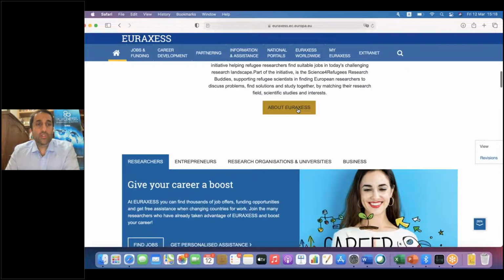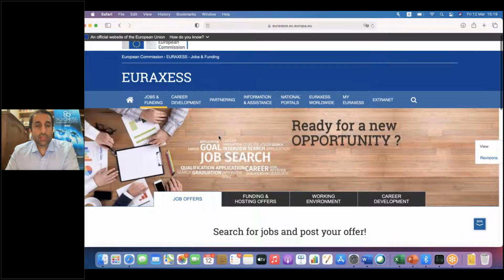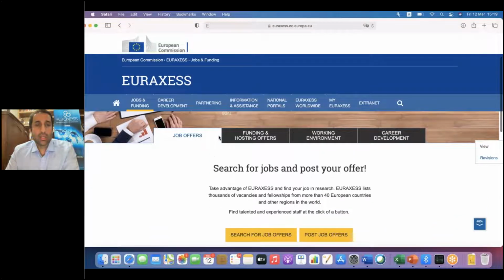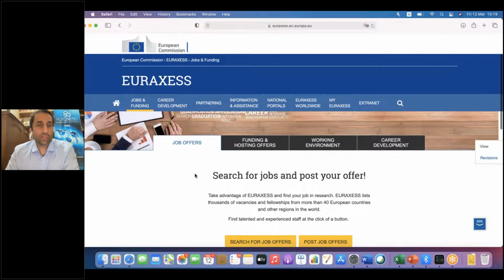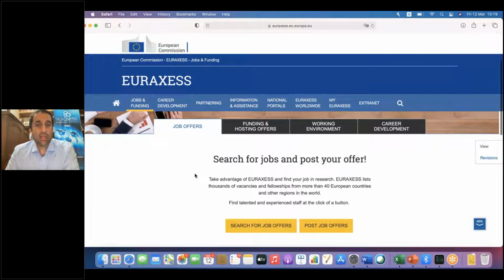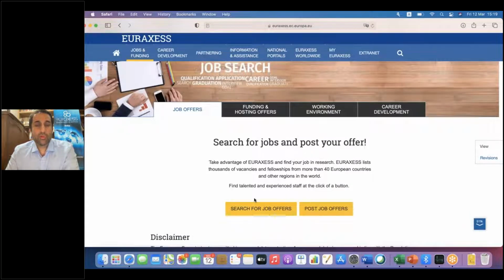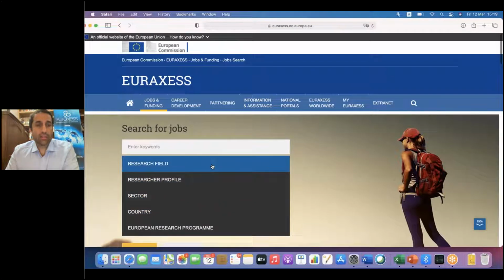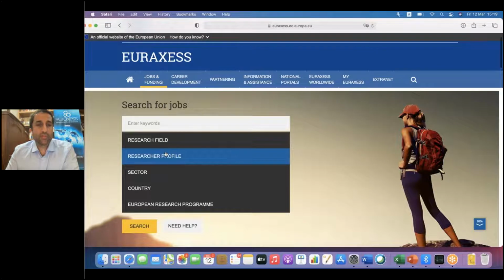Now, what I want to do with you is go quickly to the job and funding portal. So here you come to, I think, one of the most exciting tools for researchers who are looking for a research career in Europe or want to do some research in Europe. So here you have search for job and post your offer. So we are interested in a job, okay? Now here we see the search field. We can enter keywords, but we can also look for the research field, profile, sector, country, or if you're looking for a specific European research program.